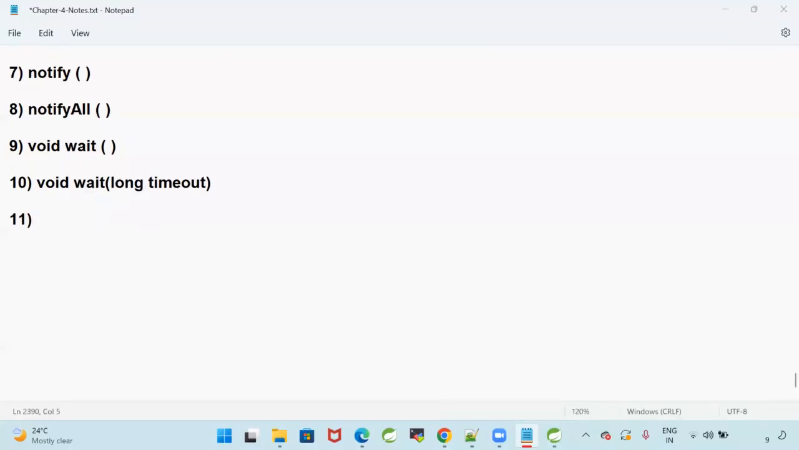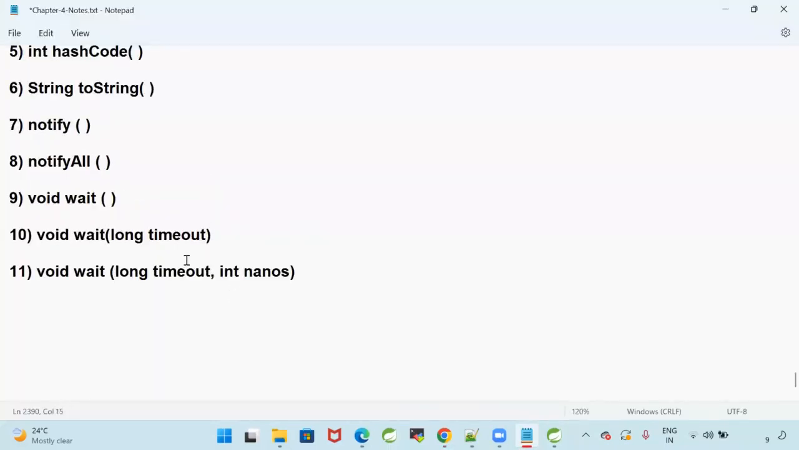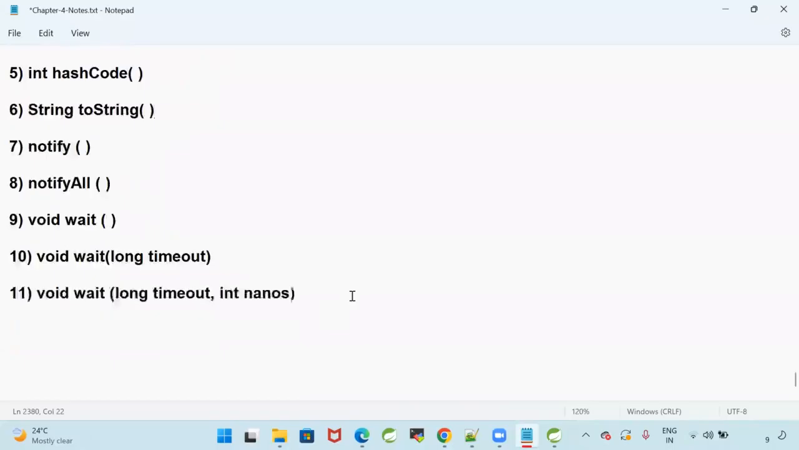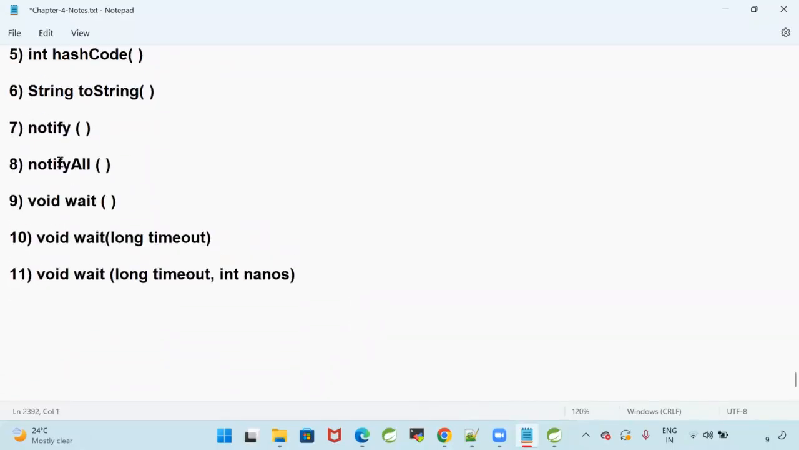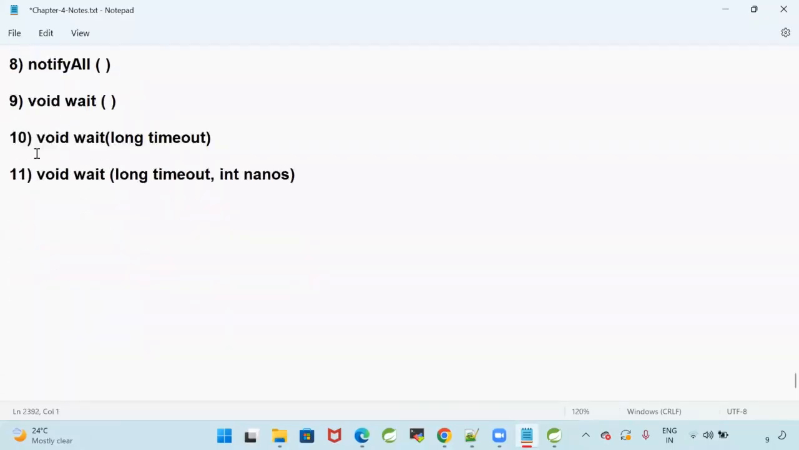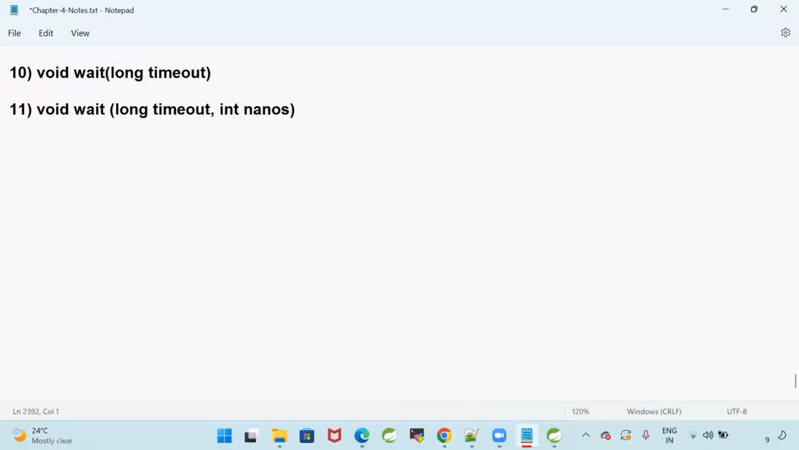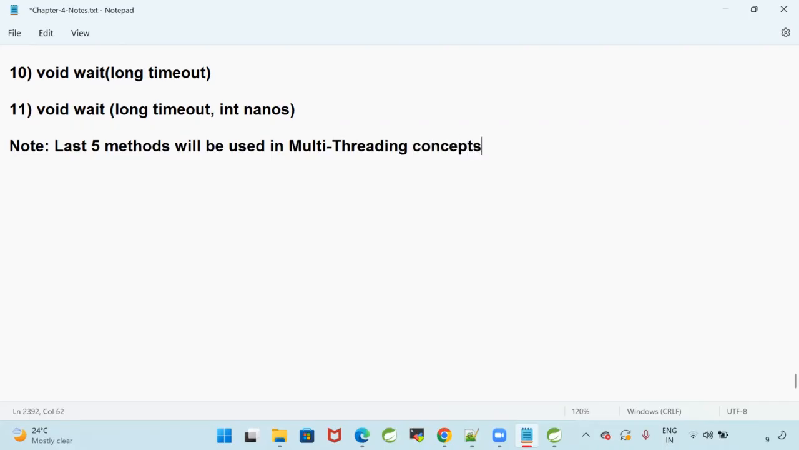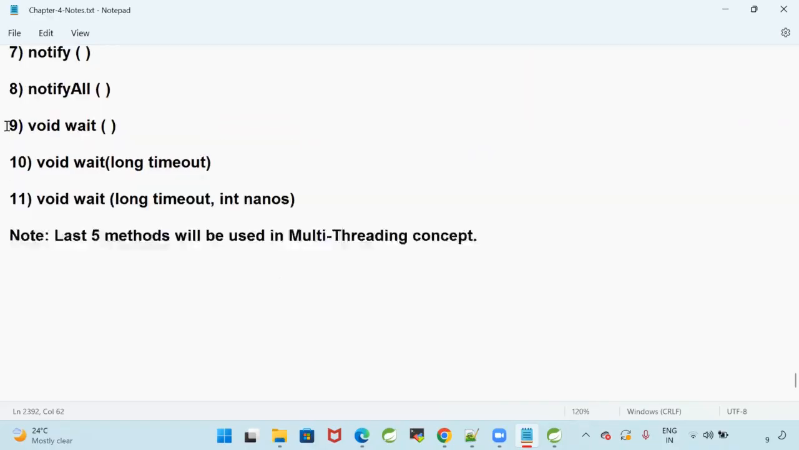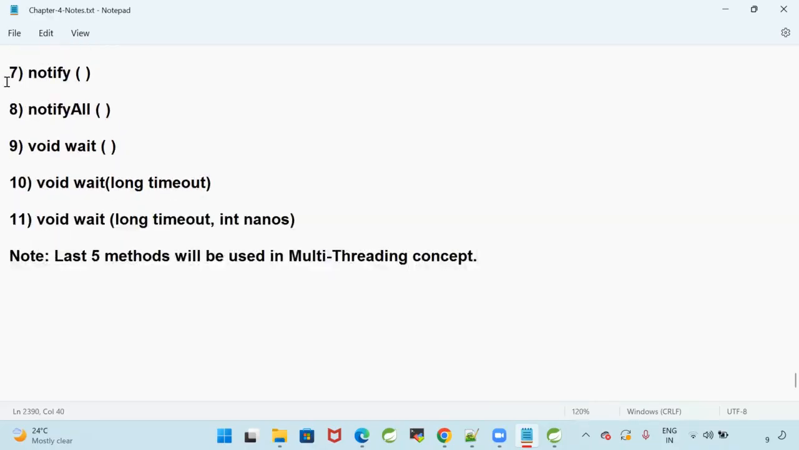So these methods we are going to use in multi-threading. Methods 7, 8, 9, 10, 11, the last 5 methods, will be used with multi-threading. Last 5 methods will be used in what area? In multi-threading concept. When we are implementing multi-threading in the project, then we will go for last 5 methods.